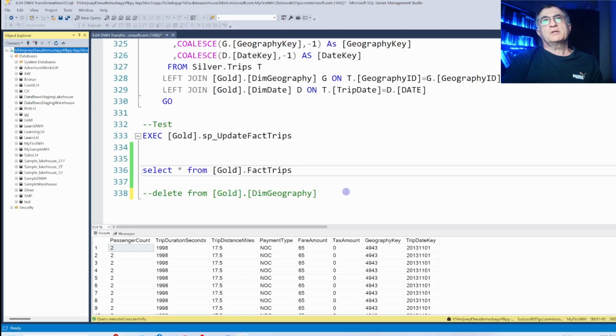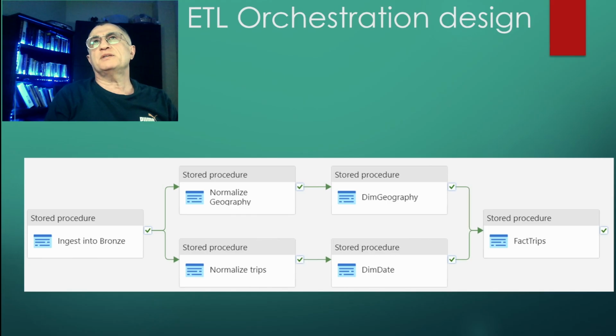Now that we have completed the coding part on the warehouse side, let's build a data pipeline that can tie these components together and run them in a certain sequence. Orchestrating ETL pipelines for a warehouse is another important topic. So you need to make sure that your transformations run in the correct order.